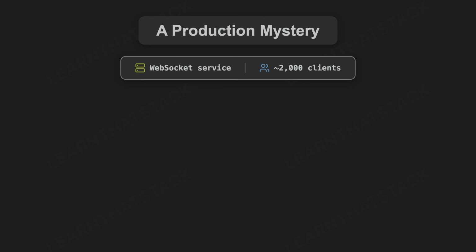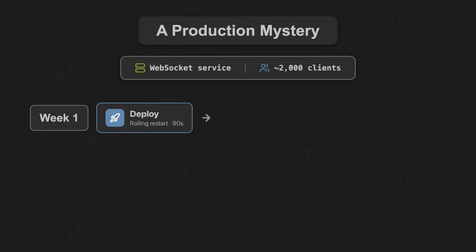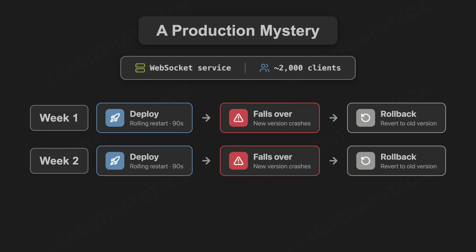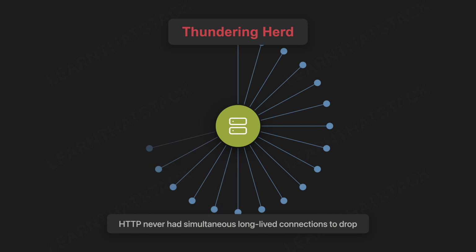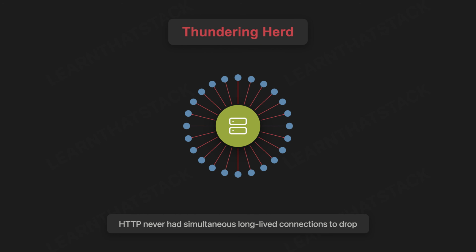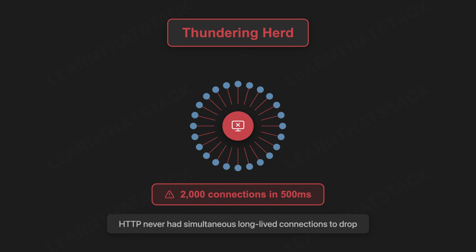Consider this situation. A team runs a service with a few thousand WebSocket clients. They deploy normally, rolling restart, 90 seconds between old and new. The new version comes up and immediately falls over. They roll back. Deploy again the next week, same thing. The deploy itself wasn't the problem. Every client that got disconnected during the restart reconnected the instant the service came back.